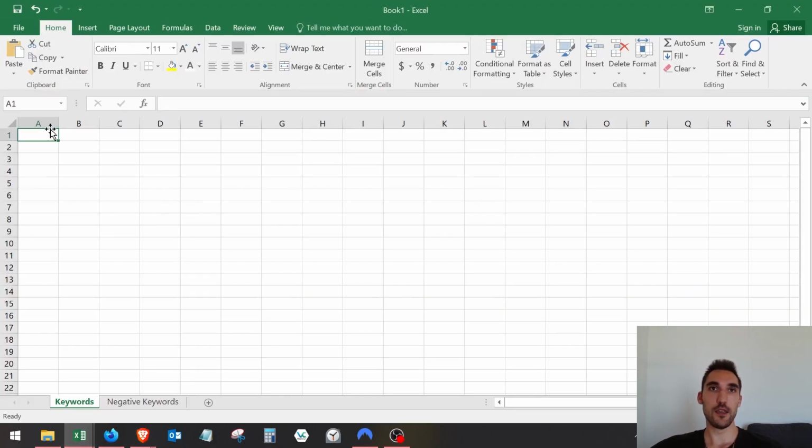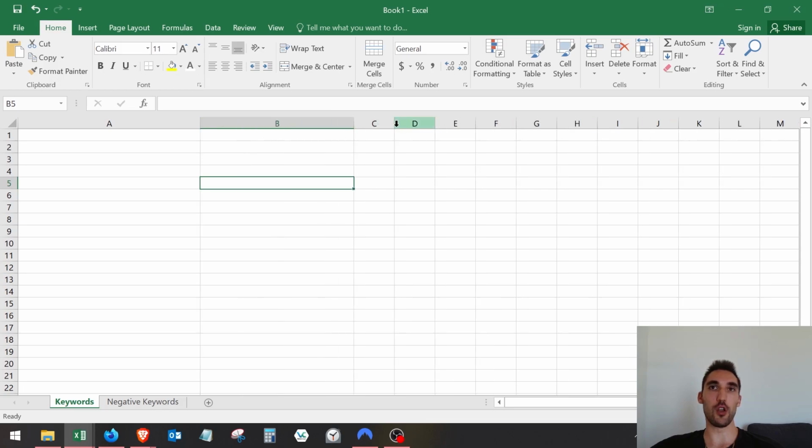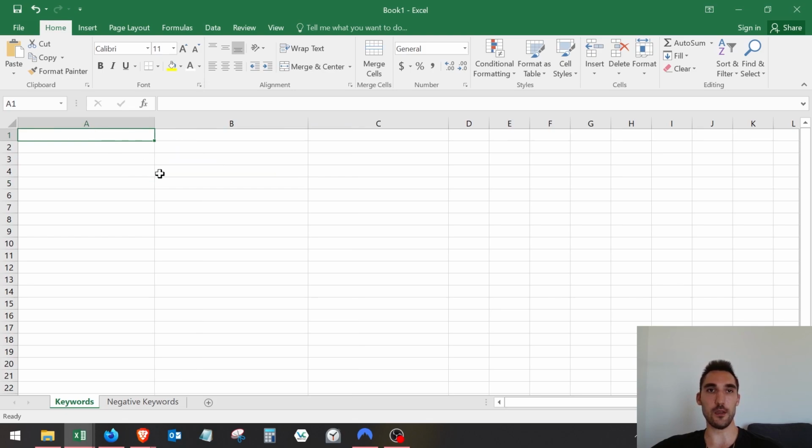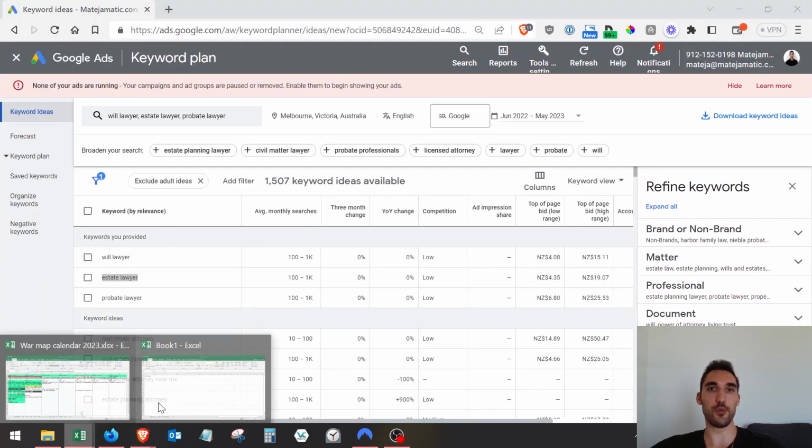Excel file. You could theoretically do this with Notepad or WordPad or whatever, but I'm going to use Excel. And what I'm going to do is make separate columns here, and each of these columns is going to contain the keywords. So we've got will lawyer, I'm going to paste in here to remove the formatting. And now I'm going to go here, copy estate lawyer and probate lawyer.